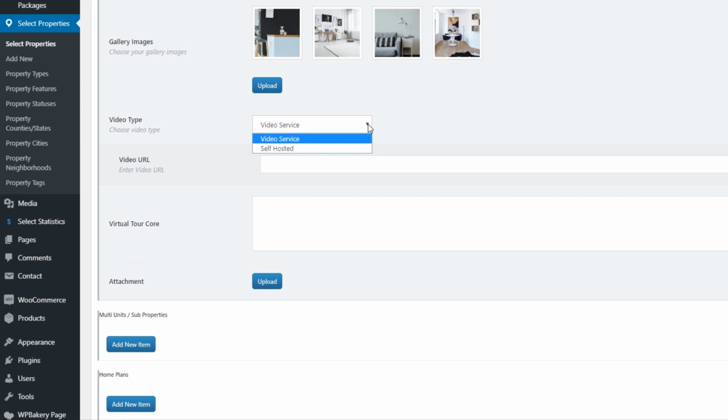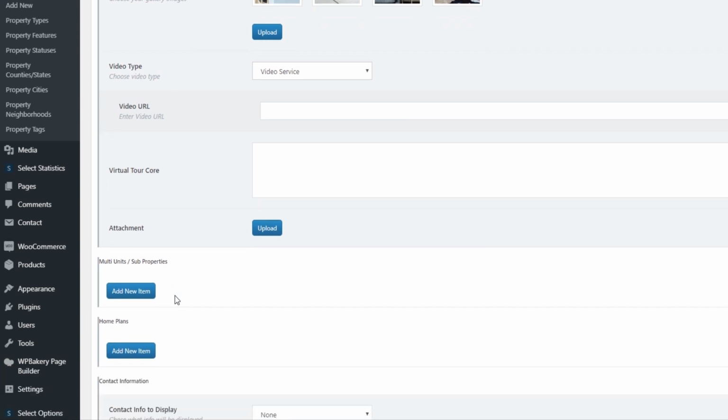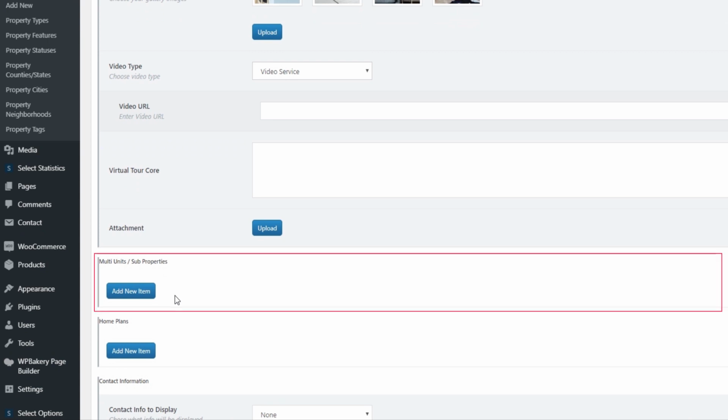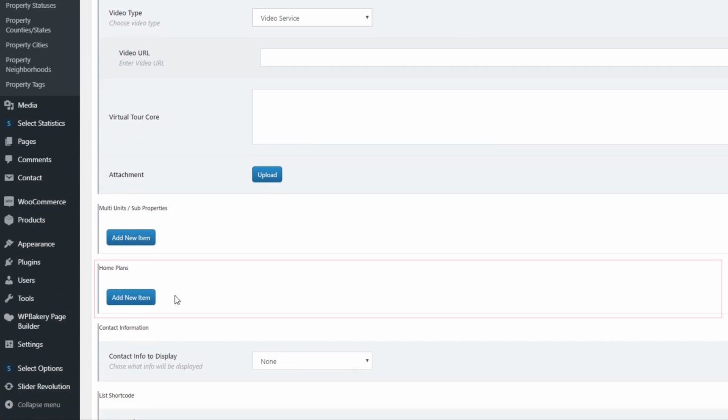Assuming you're probably going to use Vimeo or YouTube, you just need to copy and then paste your video URL here, and that's it. Another popular feature in the real estate business these days is the virtual tour. If you have the code, you can input it here. And finally, here under attachment, you can attach any documents that you want to make available with this property listing. Moving on, here you have the options to add sub-properties or multi-units, and to add a home plan, which is always a good idea if you have one.